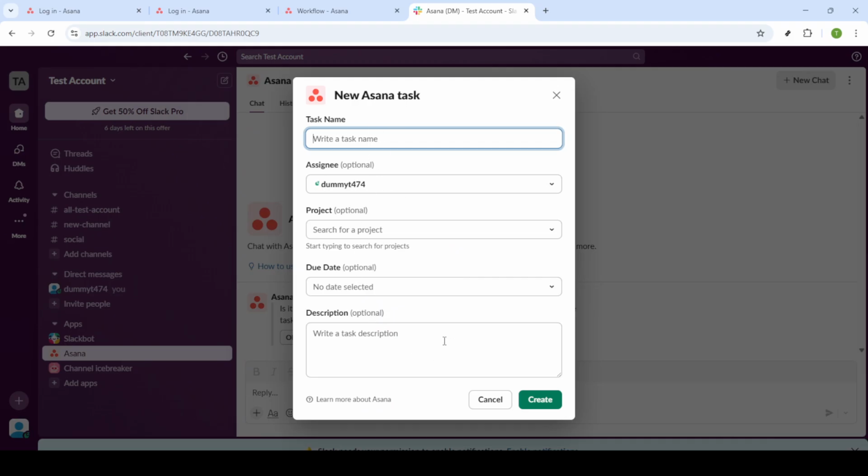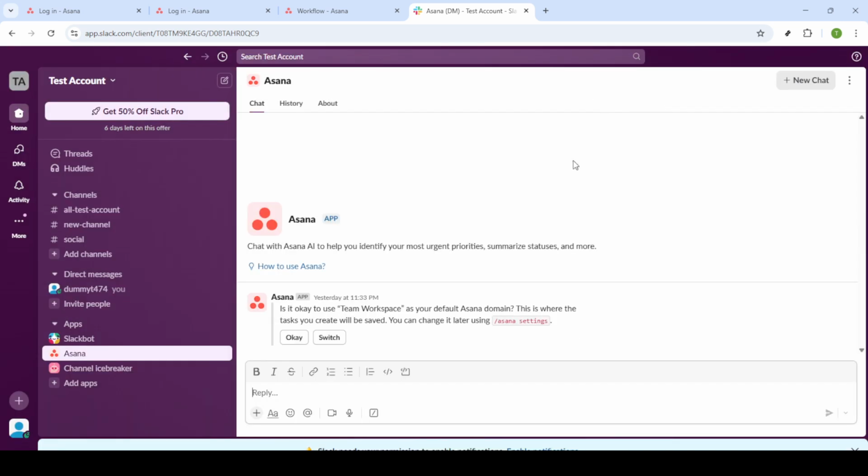With these steps, you've successfully learned how to use the Asana integration in Slack to streamline your project management processes. Explore further to discover additional features and capabilities that these tools offer.